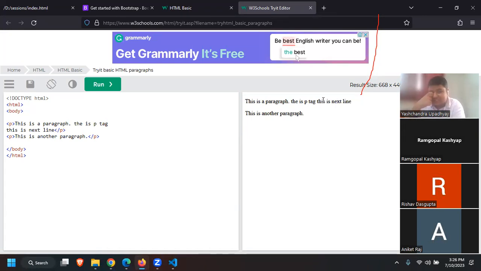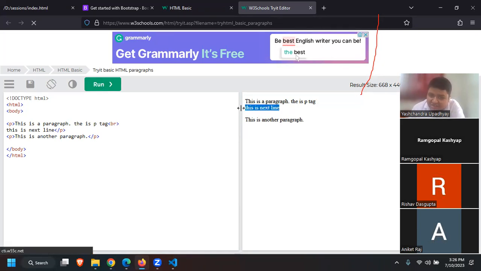Why? Because it is not actually considering it as a new line. It is considering it as a long space. It is minimizing all the space to one space only. If I want to have this line on a new line, I have to add the BR tag that we have seen in the previous tutorial. If I add that, then it is on the next line. That is a BR tag, a break tag. You can add a break somewhere.